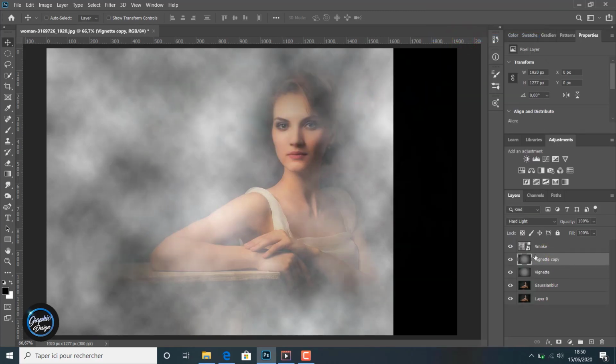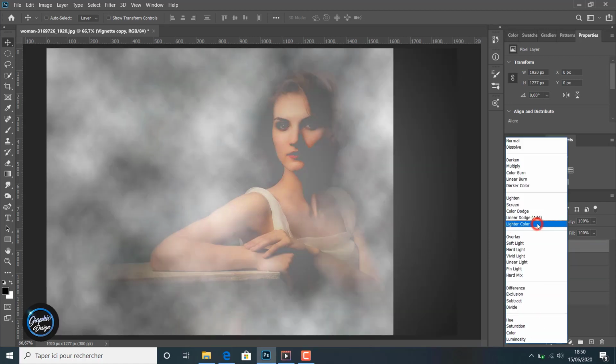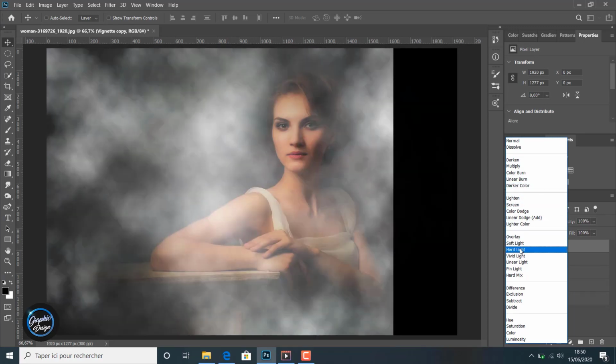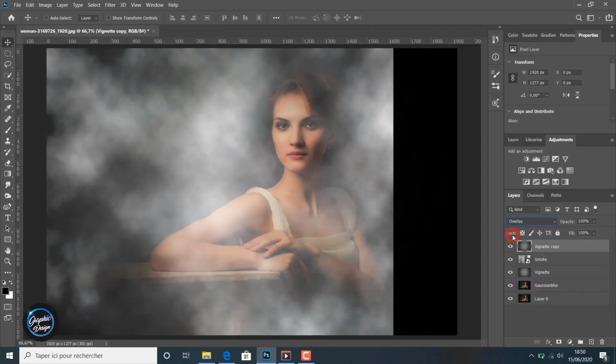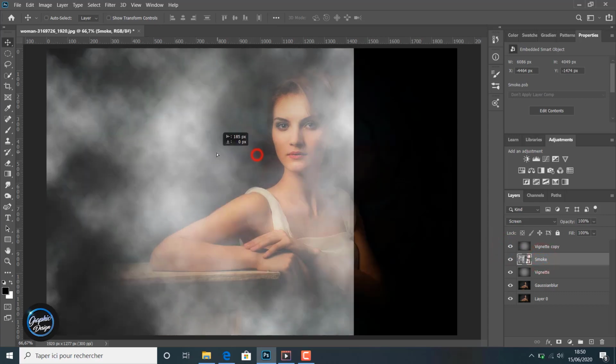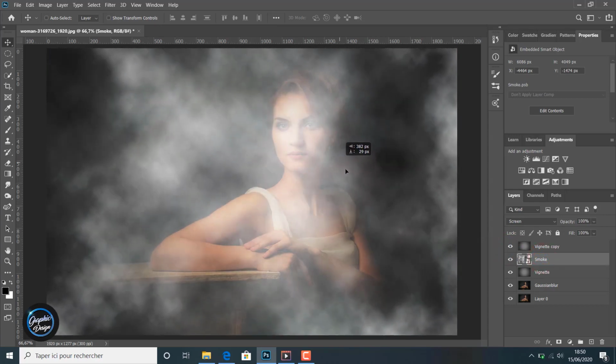So we duplicate the vignette layer first and we make it at the top. We make the smoke layer in the middle between the two layers, and we change this time the vignette copy, the new copy at the top. We change the blending mode to overlay to make the effects more realistic, like you can notice here.